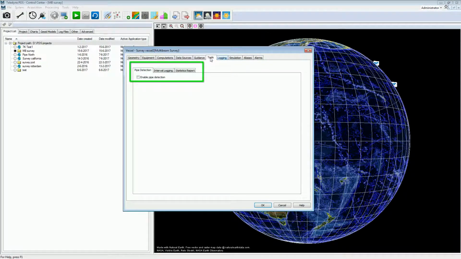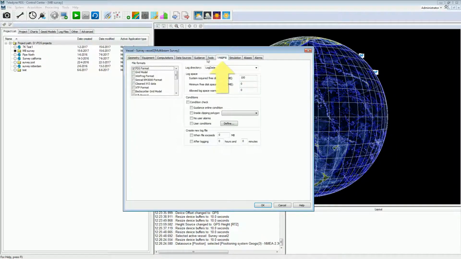The Tools page includes tab pages. It depends on the application whether additional tab pages will be shown. For example, the Dredge application includes more Tools tab pages. For a general survey, the Tools page can be ignored. In the Logging page the logging settings are managed. Different logging file formats can be selected.